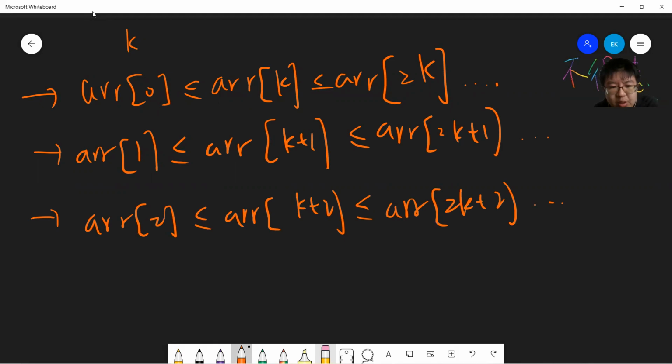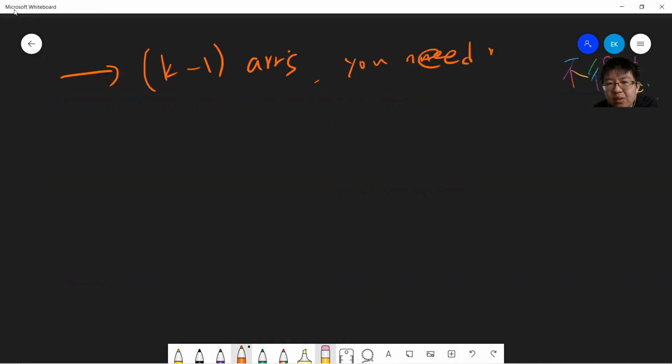So how many of them are there? It's k of them, right? This is simple arithmetic. So once we do this reduction, this problem becomes that you just get k arrays, and you need to make each of them non-decreasing.